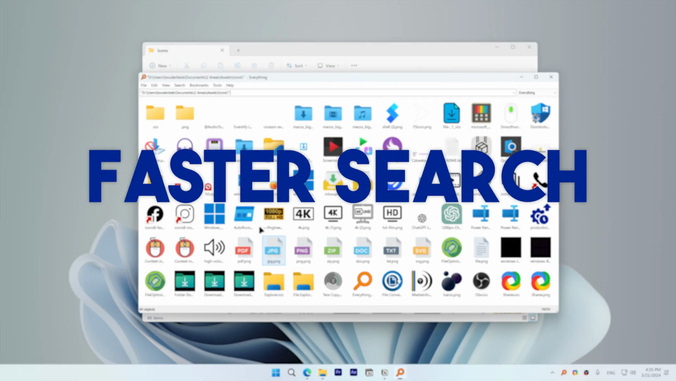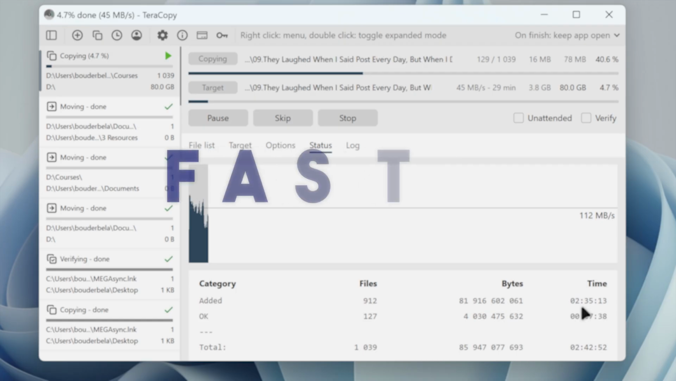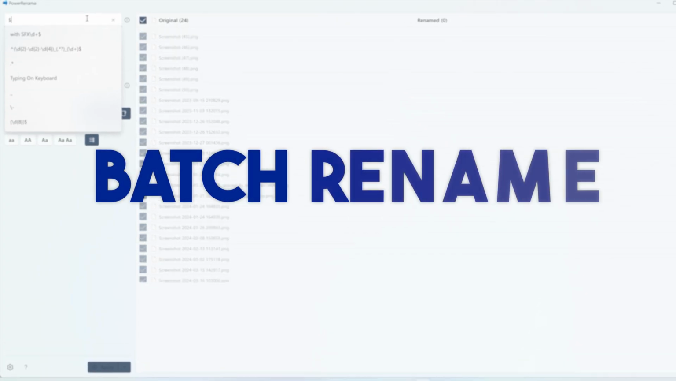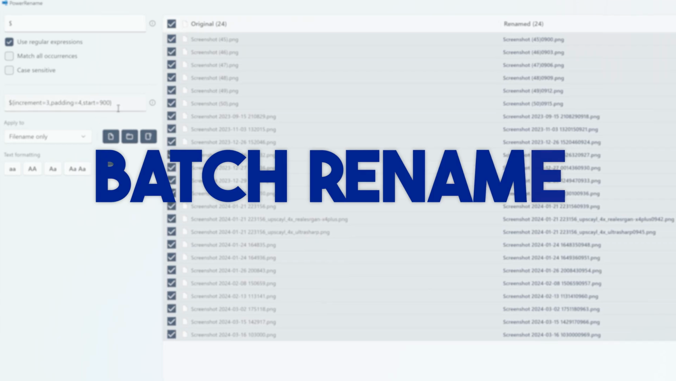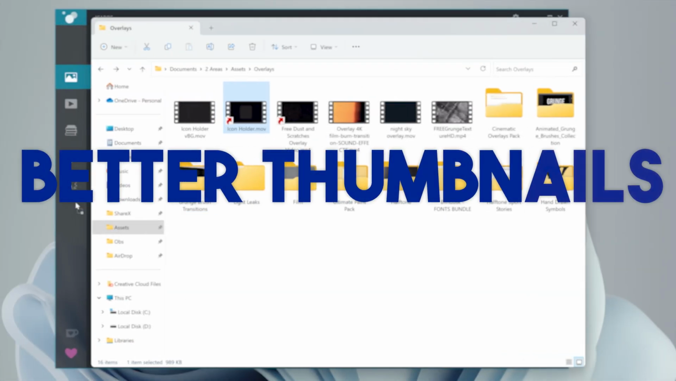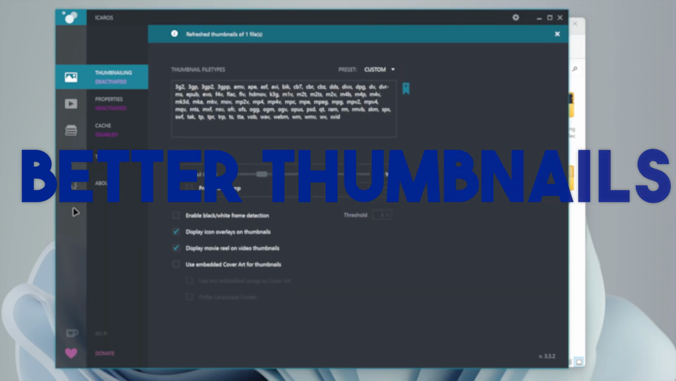We'll start by introducing a faster alternative to search, then more advanced and faster copying operations. Next, we'll add batch file renaming capabilities. After that, we'll upgrade the tooltip for better previews. And finally, we'll expand thumbnail generation support.